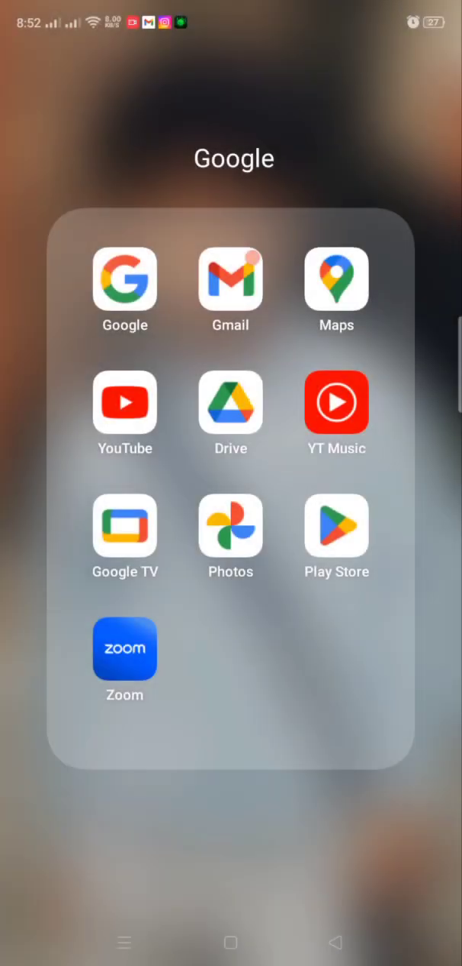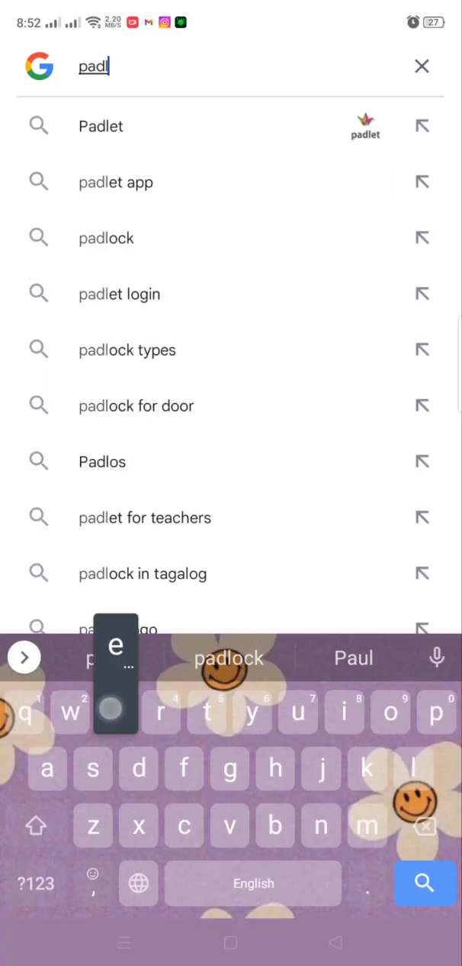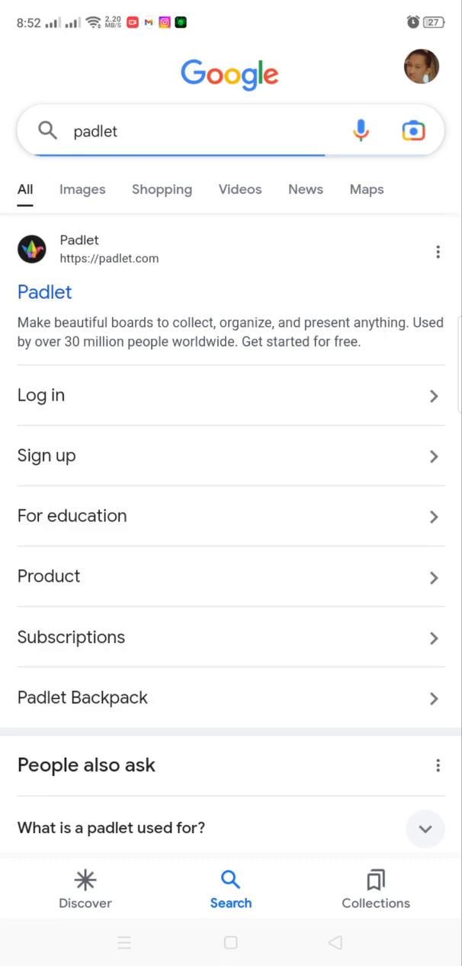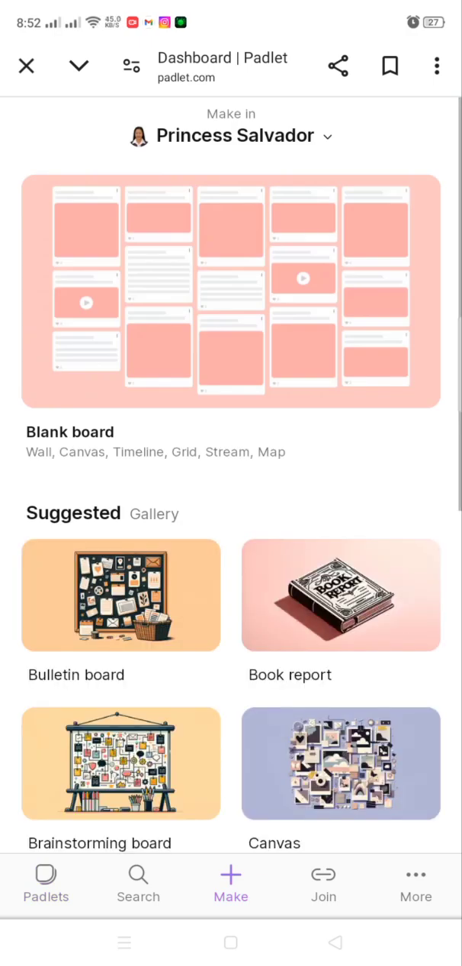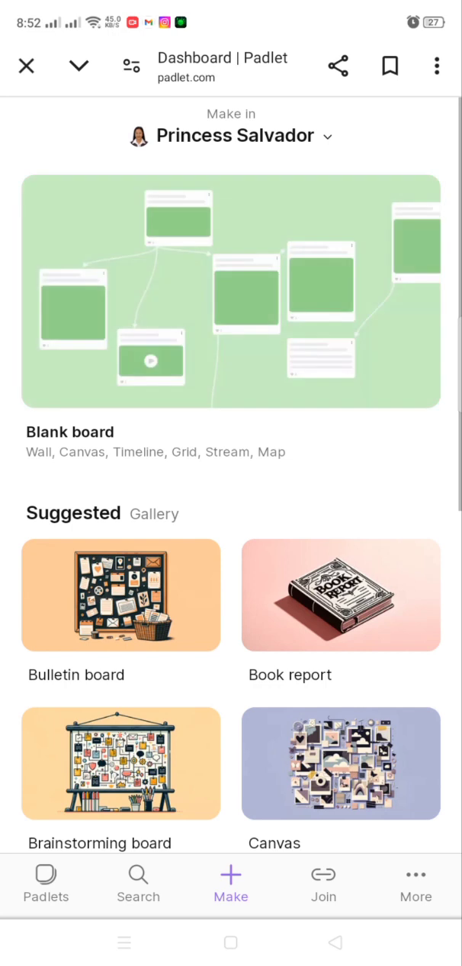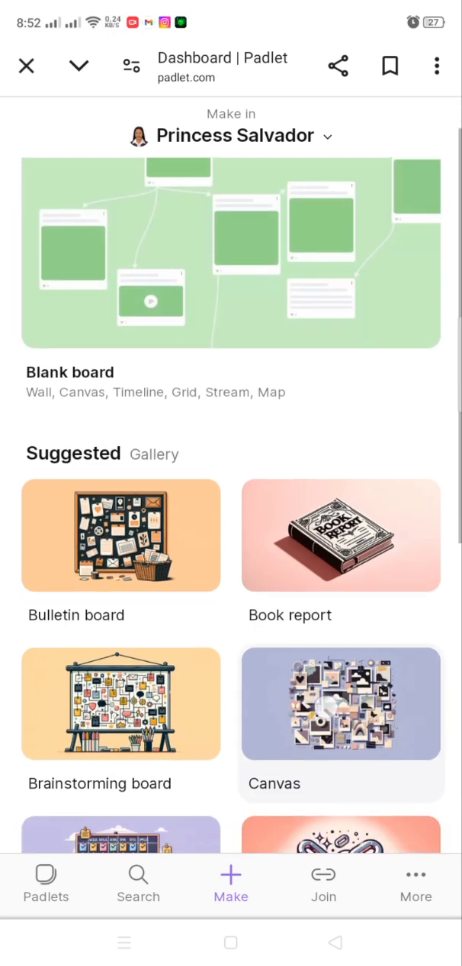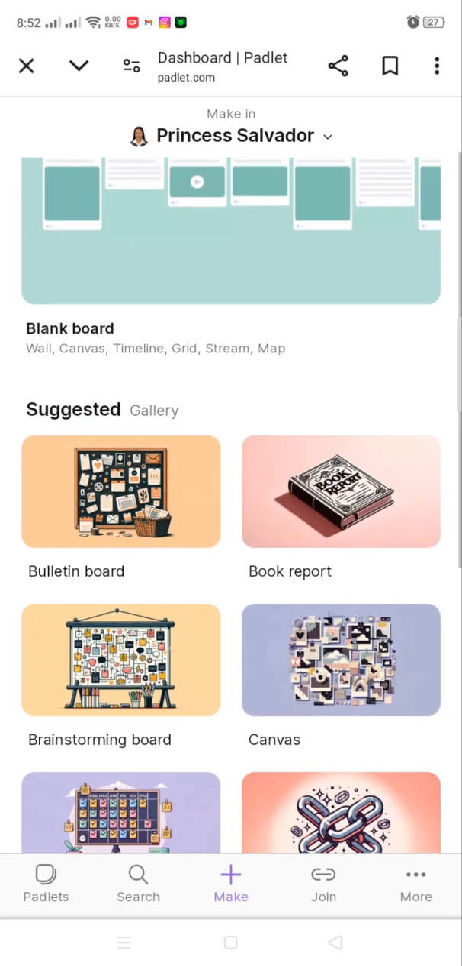Before we begin, of course we should go to Google first, and then we search for Padlet. Let's type in here Padlet, then click. The first one that pops out is what we will click. If you don't have an account yet, you just need to sign up, or if you already have an account, just click login. As for me, I already have an account, so I just click login.